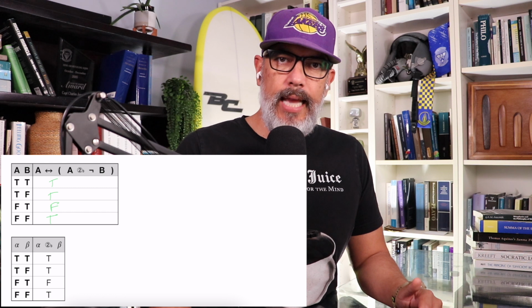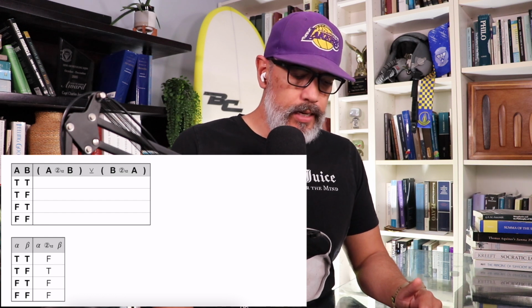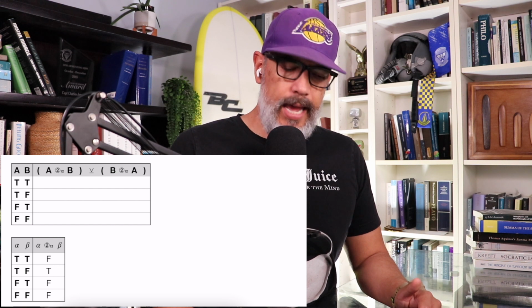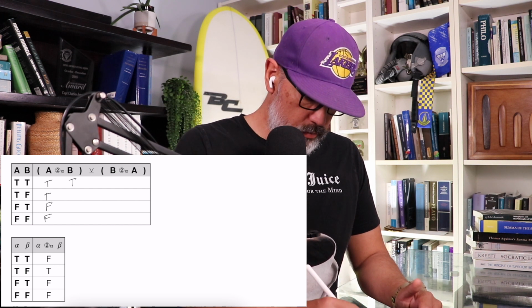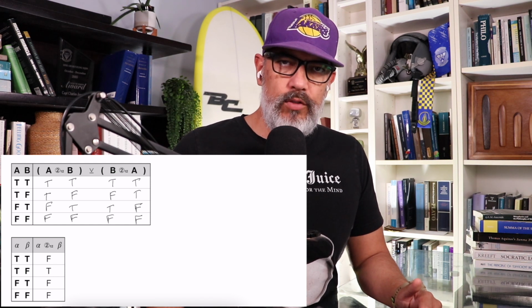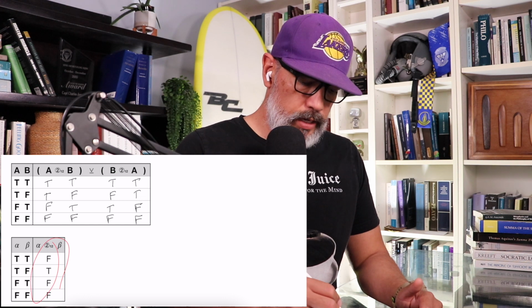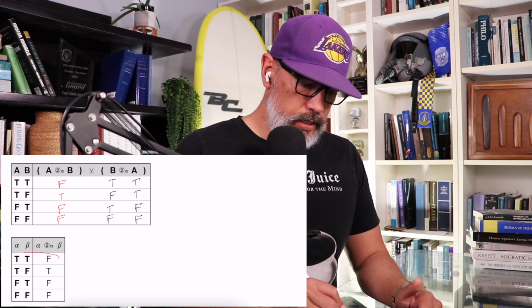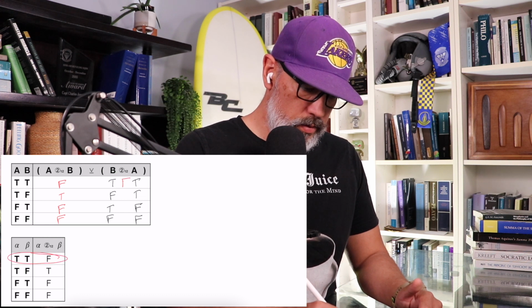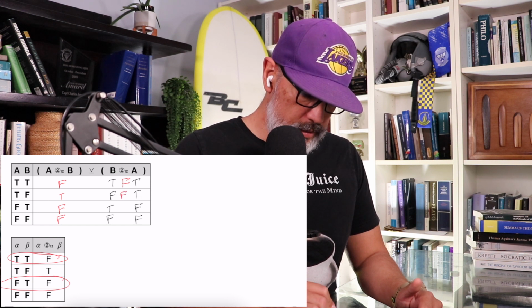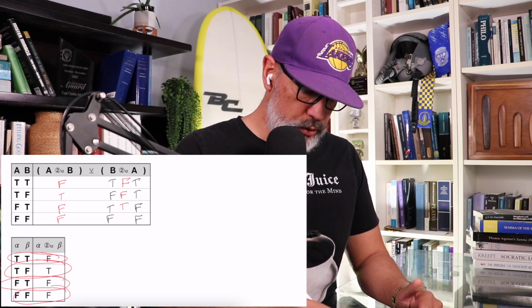So TTFT. Next, A, connective 12B, exclusive disjunction, B, connective 12A. The first instance of connective 12 is identical to our truth table. For the second one, TT is that first row. FT is this row. TF is this row. And FF is the last row.